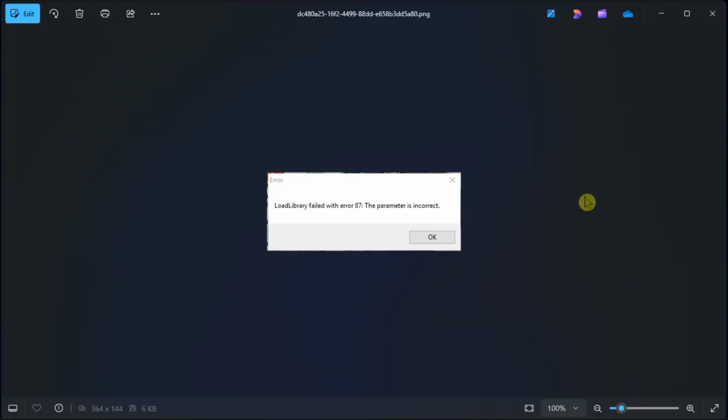The load library failed error is specific to AMD machines and can occur due to several reasons. Now, if you have the same problem, here are some troubleshooting steps to fix it. Now, at times, the load library failed error can be a temporary glitch, so a forced shutdown is useful.